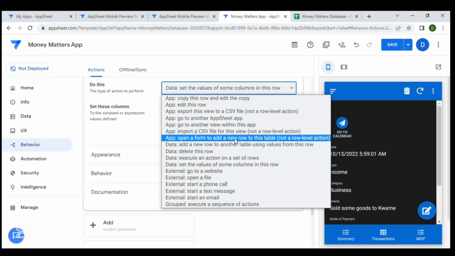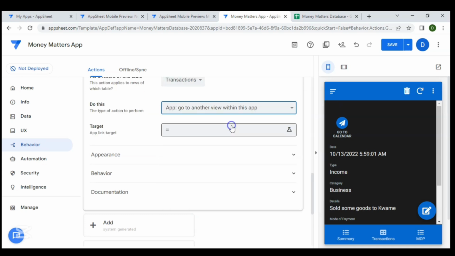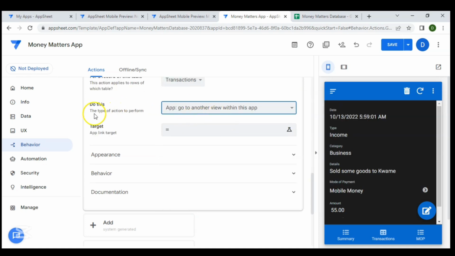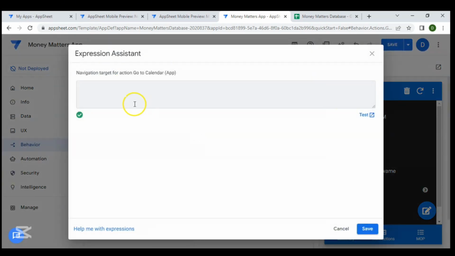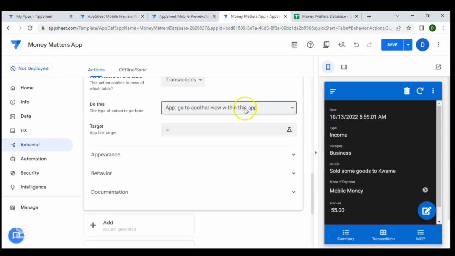So for this particular app, what we want to do is go to another view within this app. So I select that. Once you select this, it's going to ask for the app link target. The app link target is the link that is going to take you to whichever view you want to go to. Now you can use the formula LINKTOVIEW. When you click here, you can type your formula LINKTOVIEW and provide the name of your view. But I'm going to show you a much easier way to come up with the target link. So I'm going to close this.